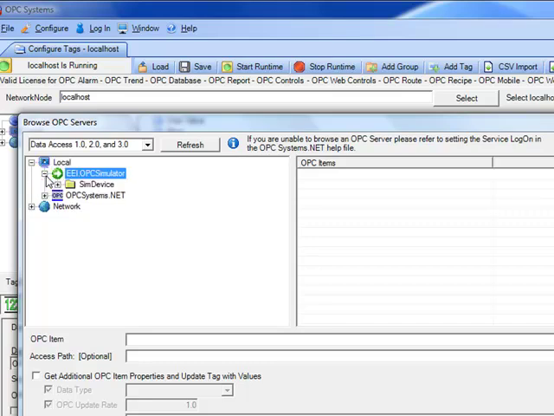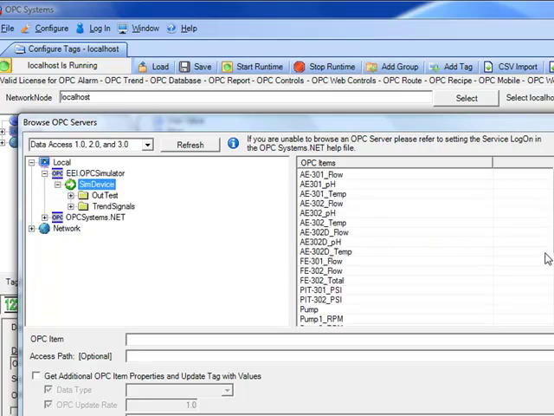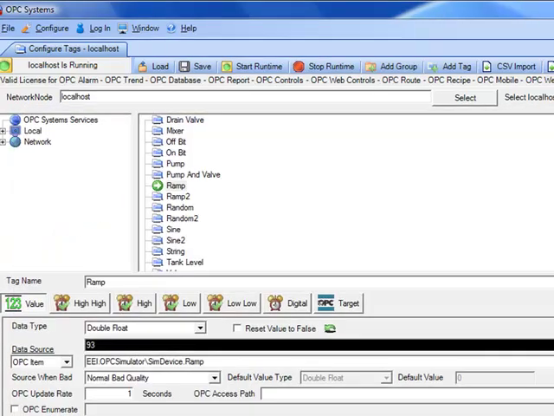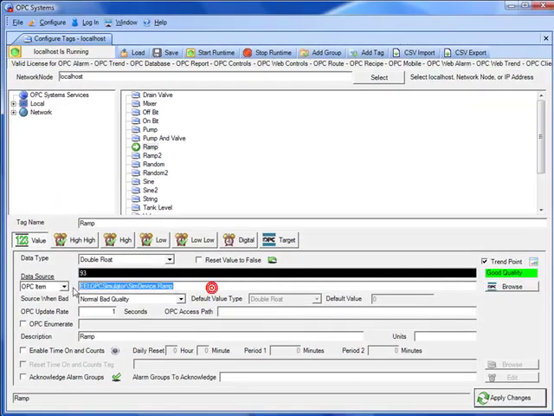We would then select the OPC server. We're going to use the EEI.OPC simulator. And let's go down into Sim Device, and we could take a look at some of the items that are under that group. If we select the ramp item, we'll see the fully qualified OPC item is returned for you. You can optionally return additional properties from an OPC item. If we choose this option, then when we select the OPC item, the data type and other properties that are available for that item are returned for us. When we click OK, we can see that OPC item is returned for us.